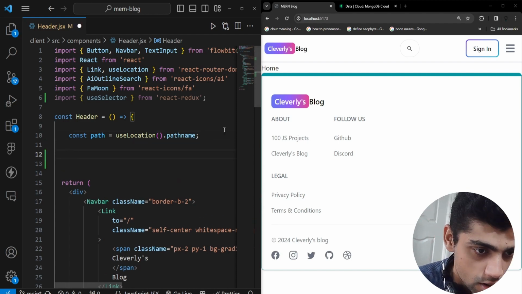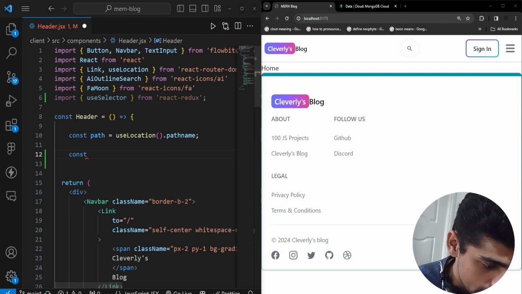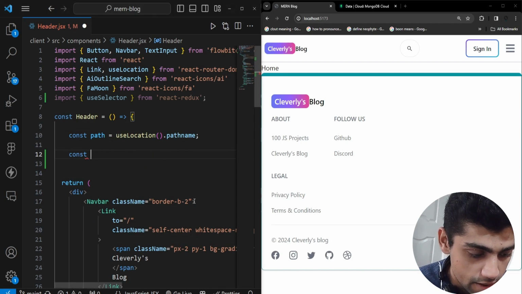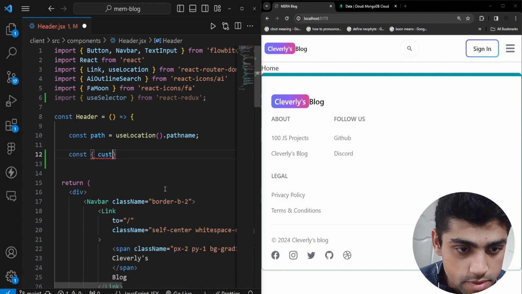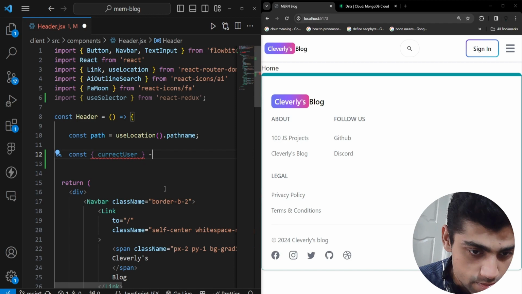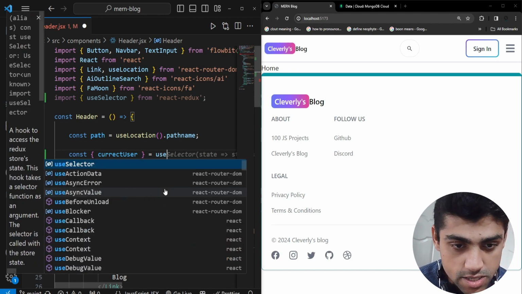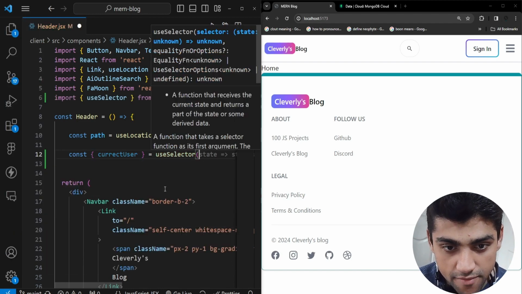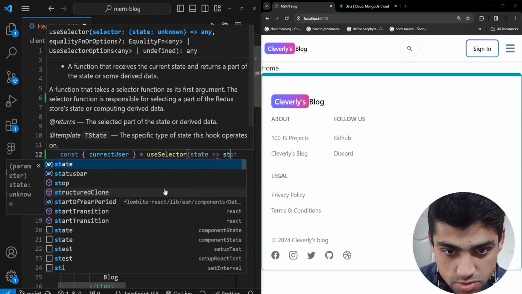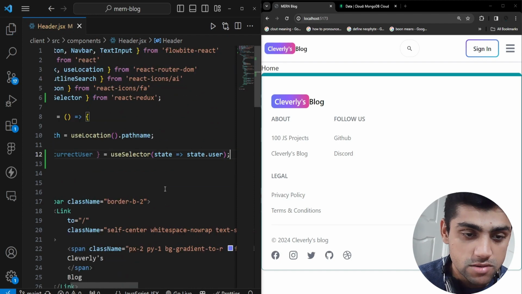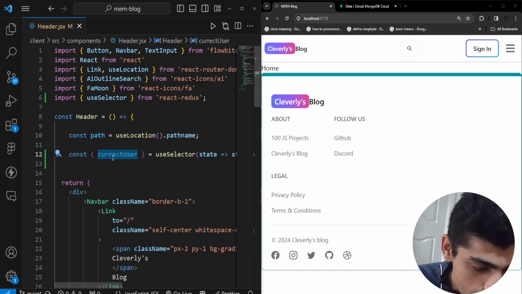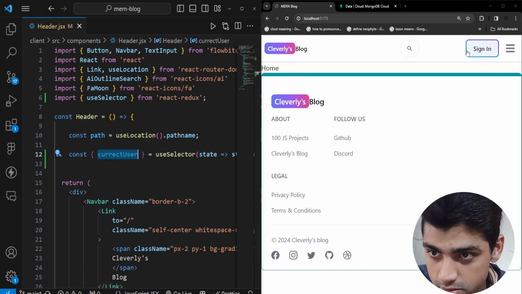So we could have const, and basically we say currentUser. This is the user. I'm going to tell you where it's coming from. It's coming from our state, remember? useSelector, and then we have the state, and the name of our state was user, so state.user. Remember, this came from our user slice. That's why we can now check whether the person is logged in or not.